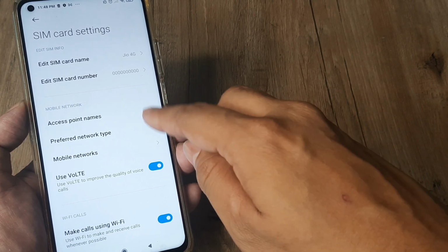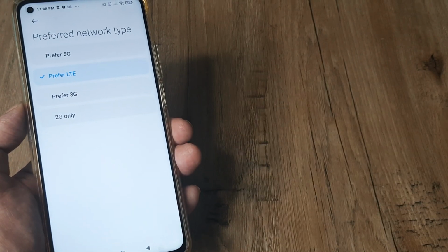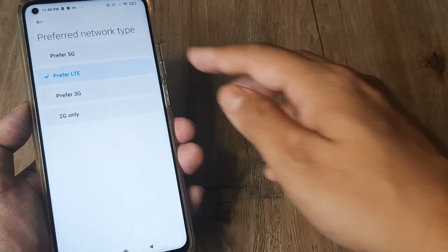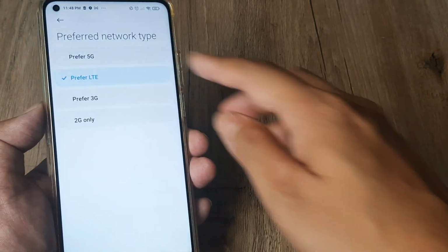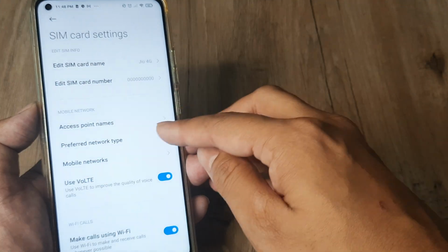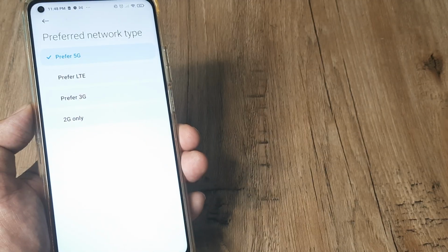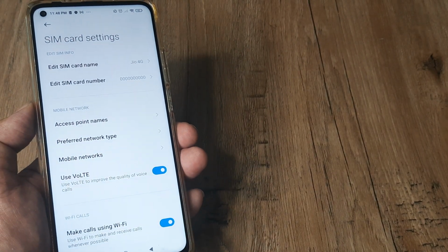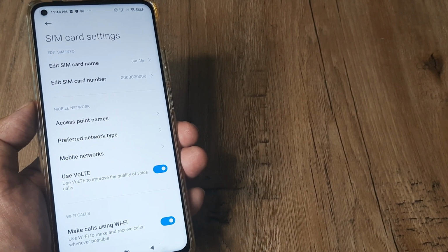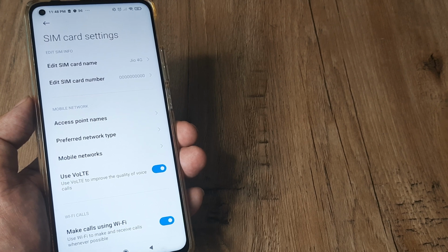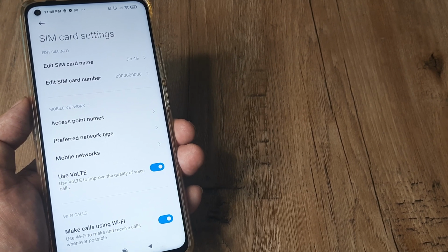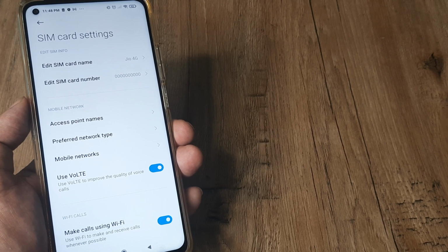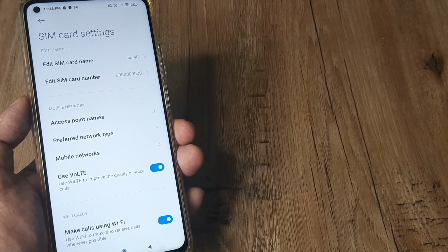So simply tap on preferred network type, and here, depending on the SIM that you have, if it's a 4G SIM, you will obviously be selecting the LTE network. If it's a 5G SIM, you will be selecting prefer 5G. So based on the SIM that you have, you need to select a network. Quite obviously, if you have a 4G SIM, you cannot select a 5G network. It's like having a Chinese person and trying to select Italian cuisine. So it doesn't work like that.